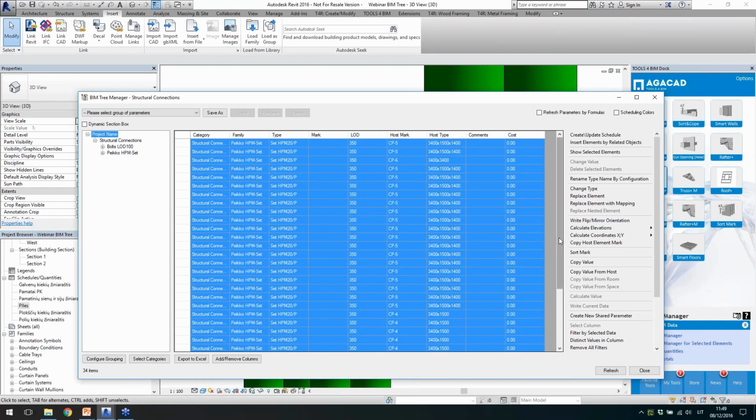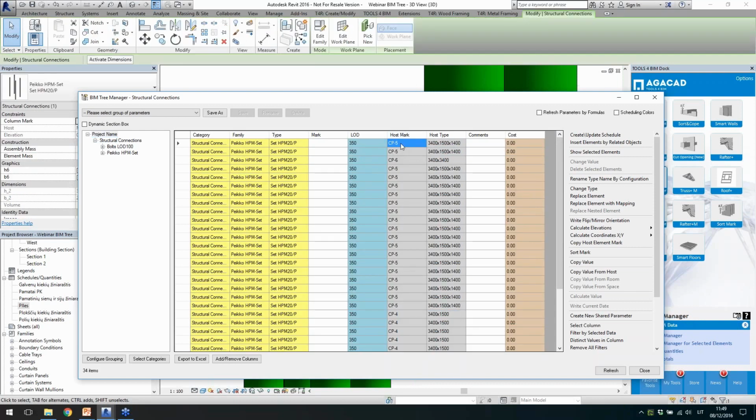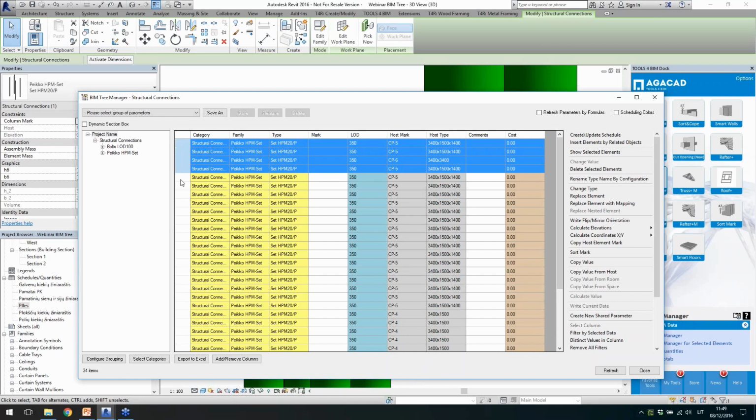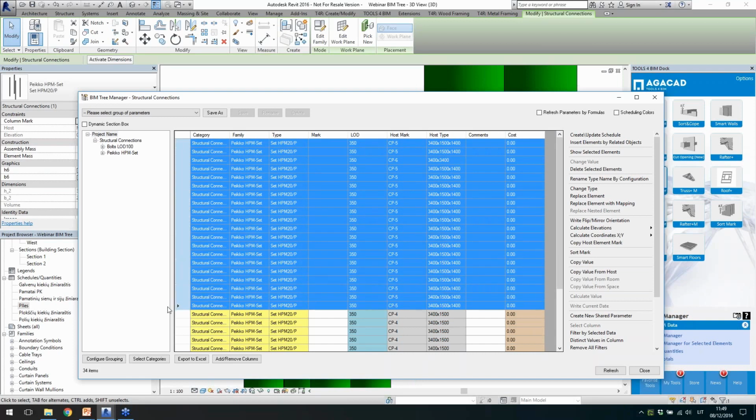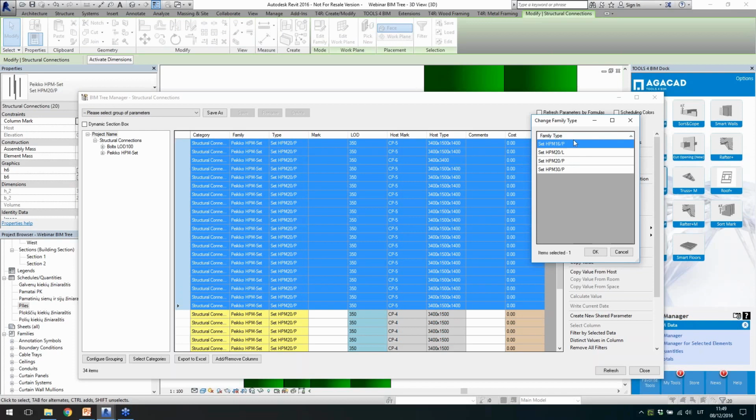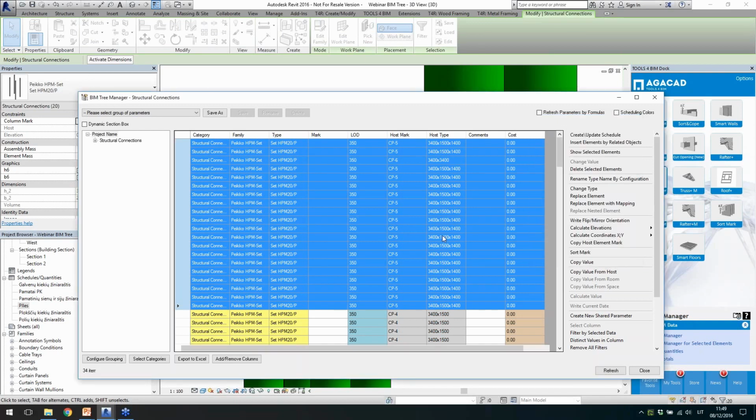And what can we do now? Let's say I have the host mark here. Let's say I know that for the pile caps with this mark, I need to use different bolts. So I can just change the type of it, right? I have all types available in this family, and I will just pick, let's say, bigger bolts, right? So these will be changed also.